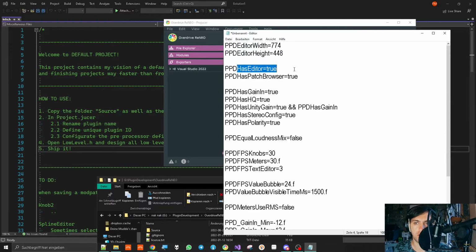Do I need an editor? Yes. Do I need a patch browser? Okay, fine, I have a patch browser, why not? Do I need gain in? Yes, because we're talking about distortion. Should I add oversampling? Actually not quite sure, because my oversampling is quite CPU heavy and it could make people think that everything is terrible in my plugin, but let's just say yes. Unity gain, should we have unity gain?